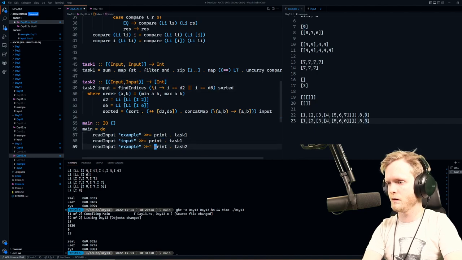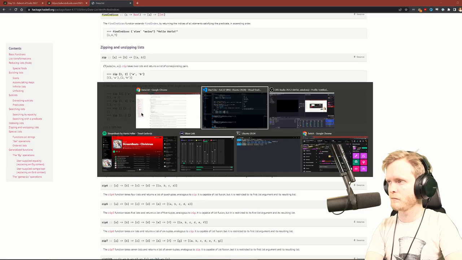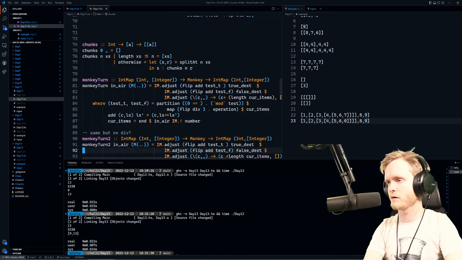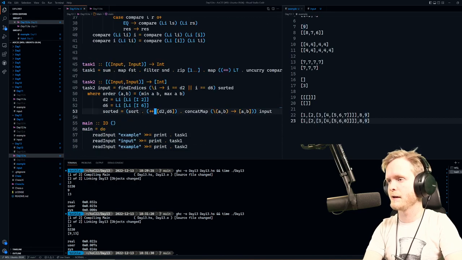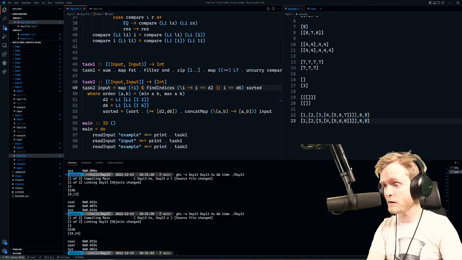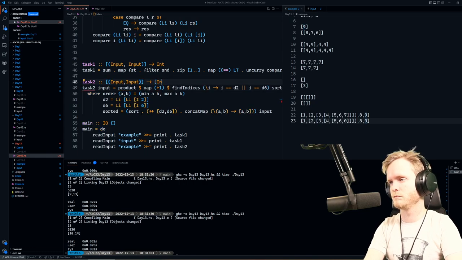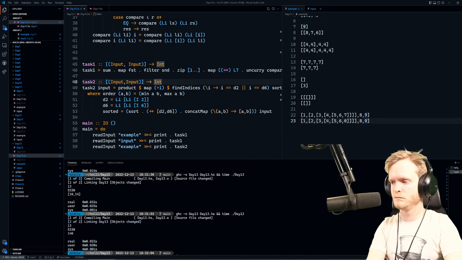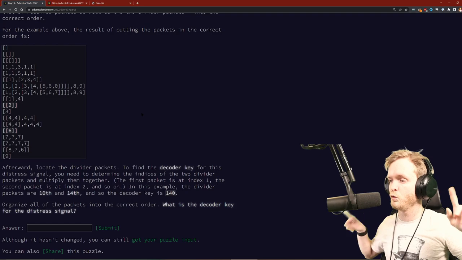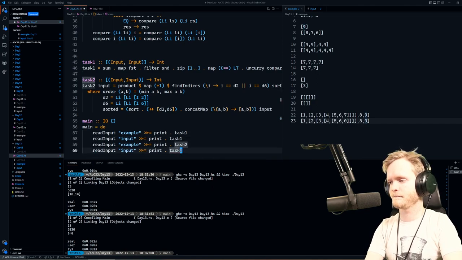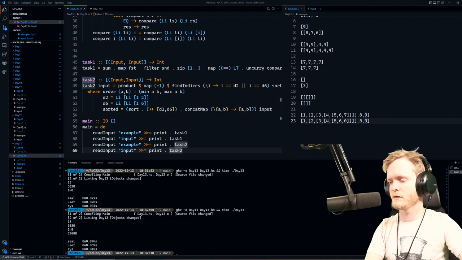Okay, so here we get 9 and 13. Tenth and 14th. Ah, right. So, because finding this is, well, map plus one. So we just add by one because indices start at zero in Haskell. And then we do product. Which is exactly 140. Okay, now let's do it for the input. 27648.